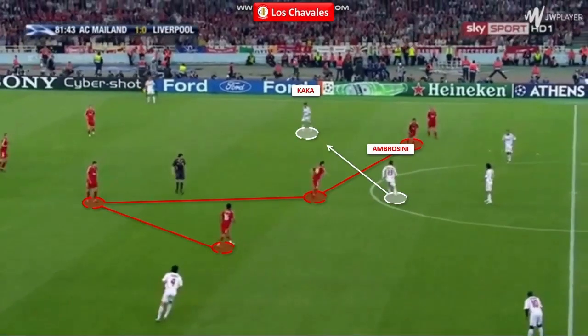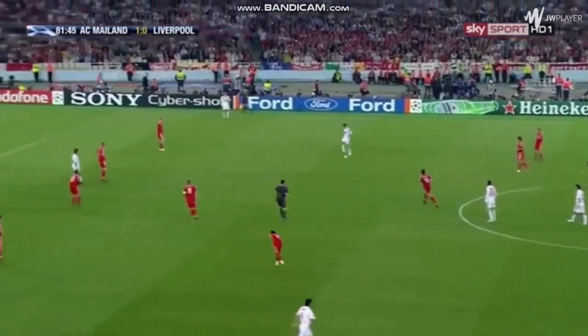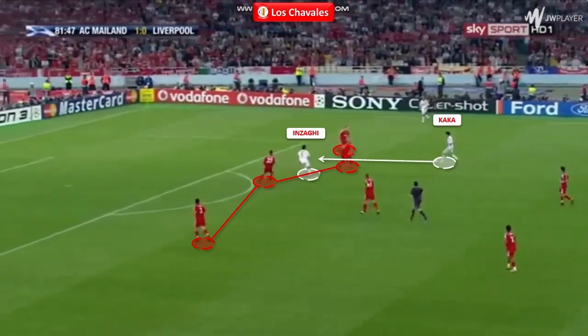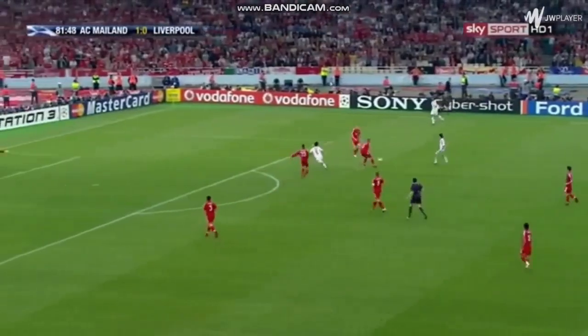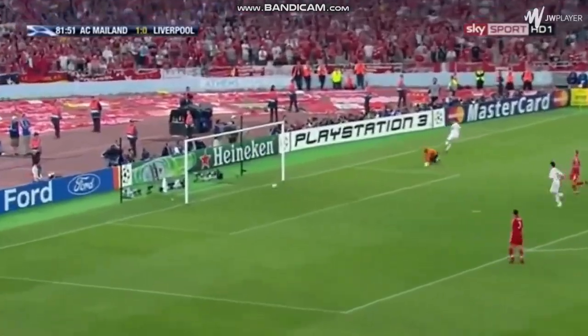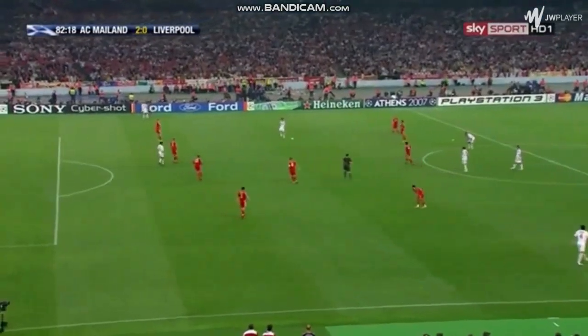Ambrosini slipped a sharp pass forward to Kaka, who found plenty of vacant space between Liverpool's defensive lines. Kaka immediately threaded a precise through ball into the path of Inzaghi, who expertly timed his run, dribbled around the advancing Reina, and calmly rolled the ball into the net to double Milan's lead.